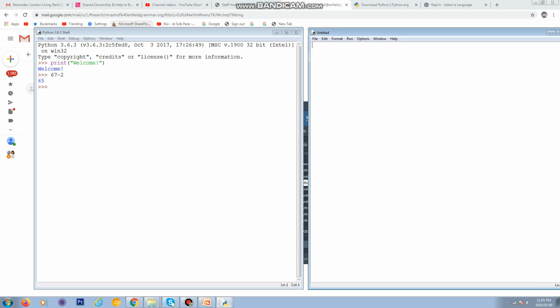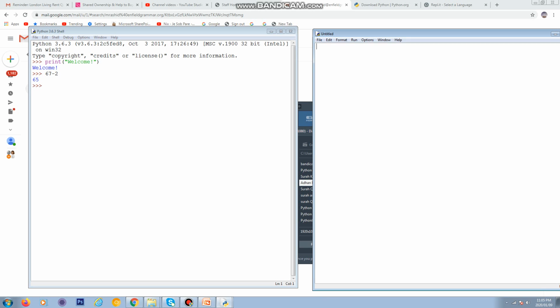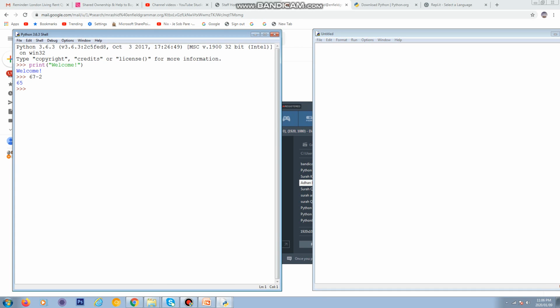Now if you have two different windows like this, it is best to make each take half of the screen. For example, this is on the right hand side and this is on the left hand side. That's what I always do.